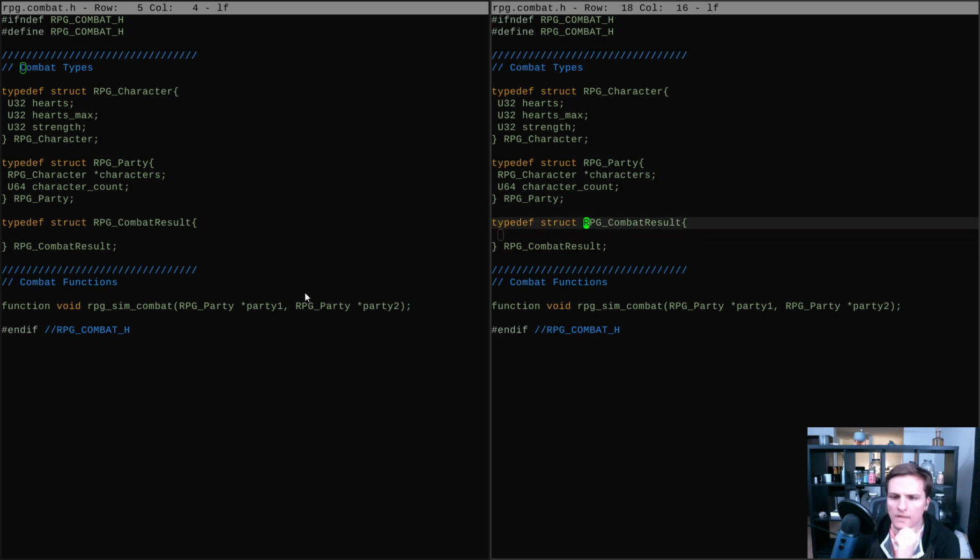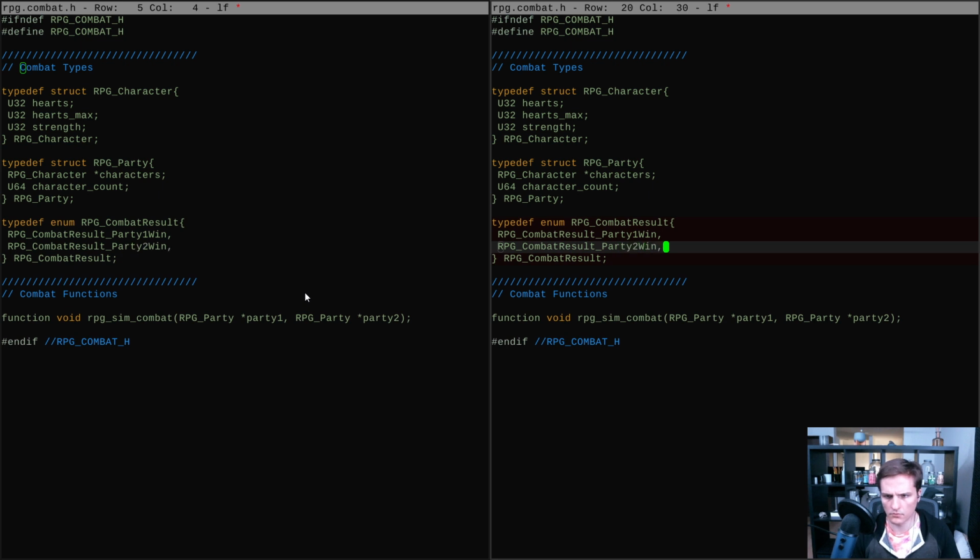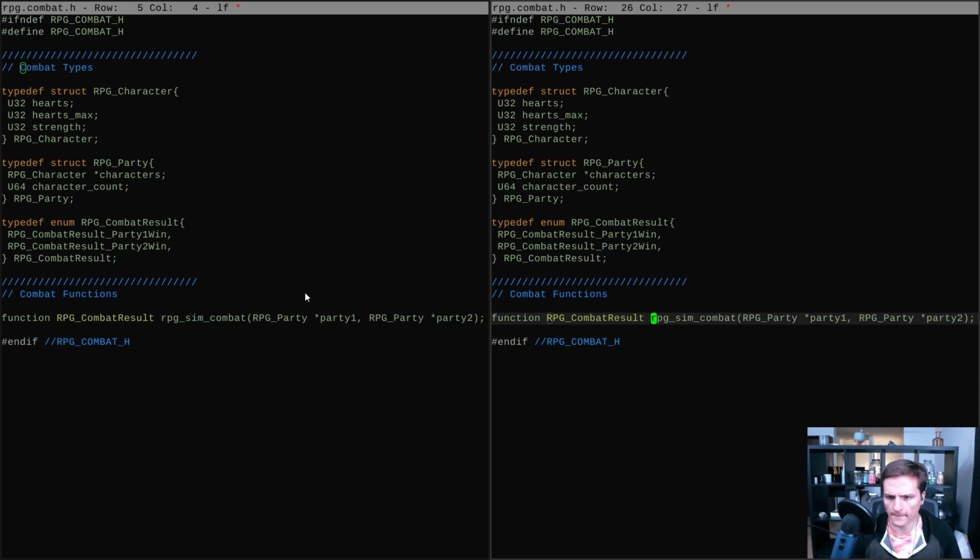How do I want to encode this? I mean, the thing that it feels like I'm reaching towards is just RPG combat result. Party 1 win, party 2 win. Something like that. That'll obviously change over time as it gets more rich and things like parties fleeing can happen. We'll want to be able to describe a number of end scenarios for the combat simulation.